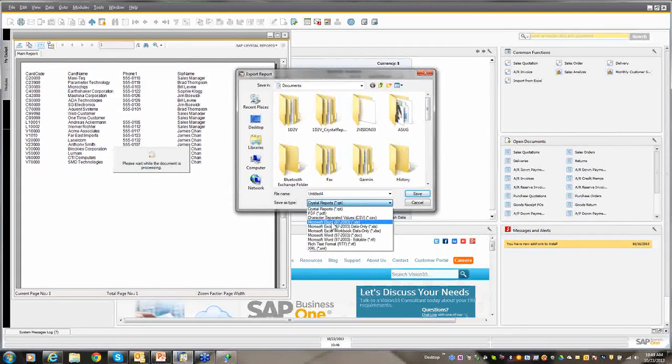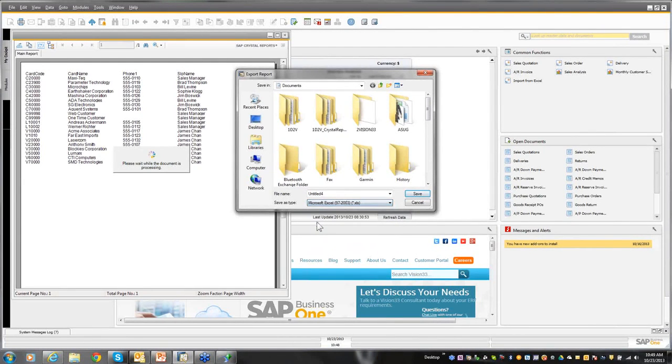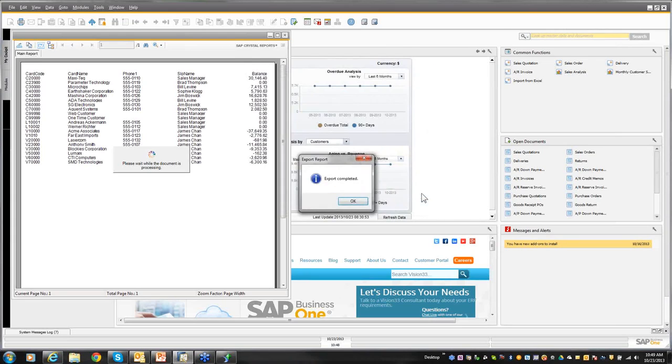Here's Excel 97 to 2003, right? So I can do that, or I can do a different type of format, or Crystal, or PDF, or XML. But I'm going to choose Excel, right? And I'll call it, how about BP Balance List 2, in case I already have one out there. And I'll put it in my Documents folder, right? Save. It's exported and completed.